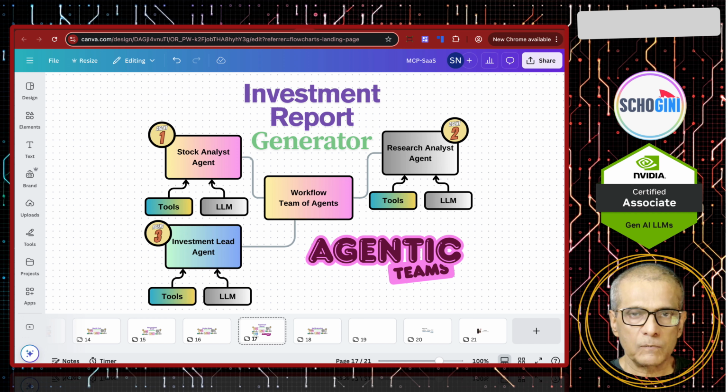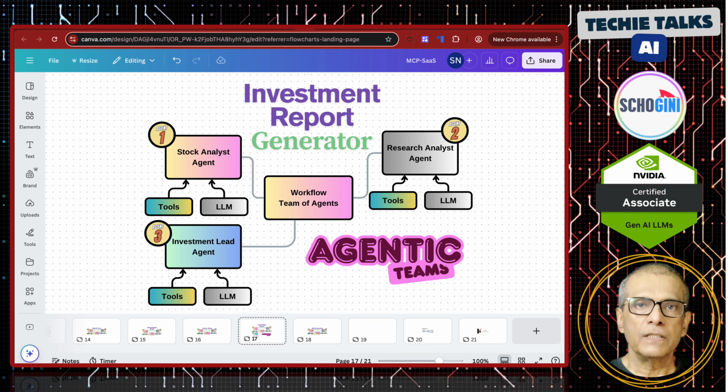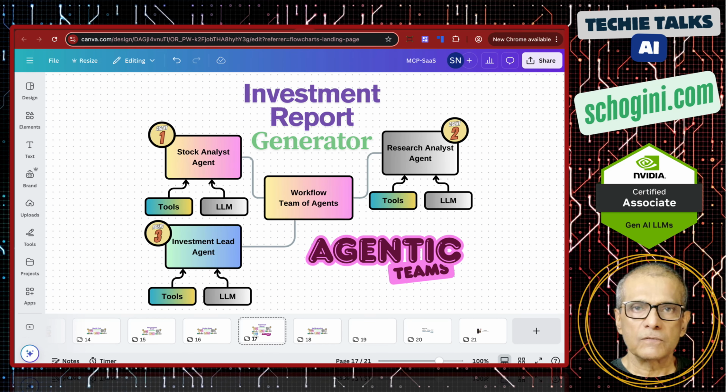Now, these small examples will really come in handy when you want to build your own SaaS application for your automation agency client.